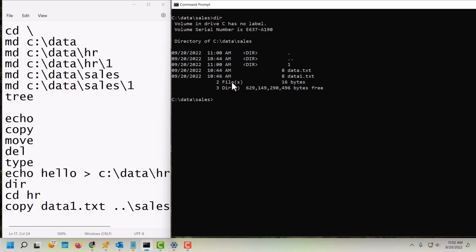All right, so now we can move. So we're going to type in move data to C:\data\sales\1. And again, I got to remember to type in the complete file name. There we go.